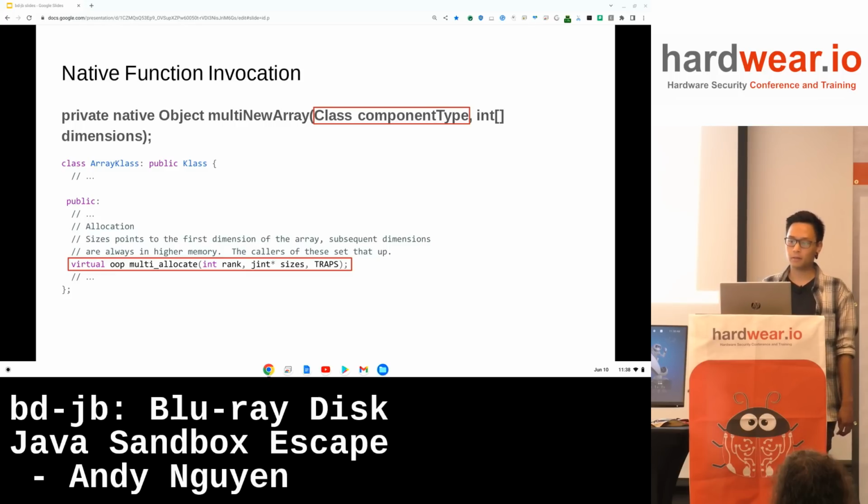The array class contains an interesting virtual function. It is called by the native function multi-newArray, and where the object comes from the first argument, the component type. The interesting property is that the return value is the object that is returned by the multi-newArray. In other words, the return value is sent back to the Java code as we desire.